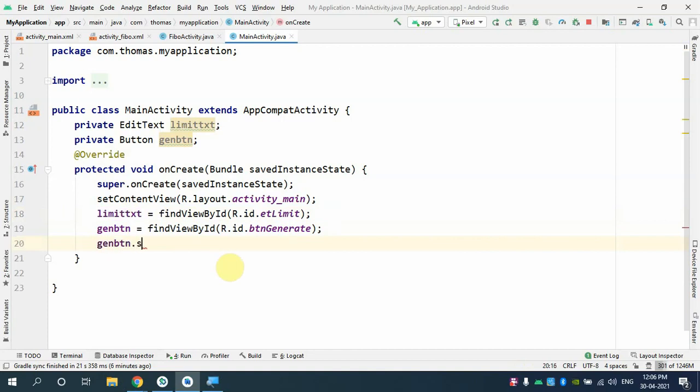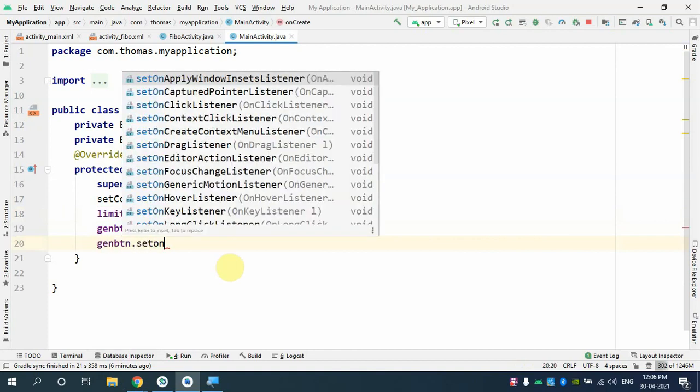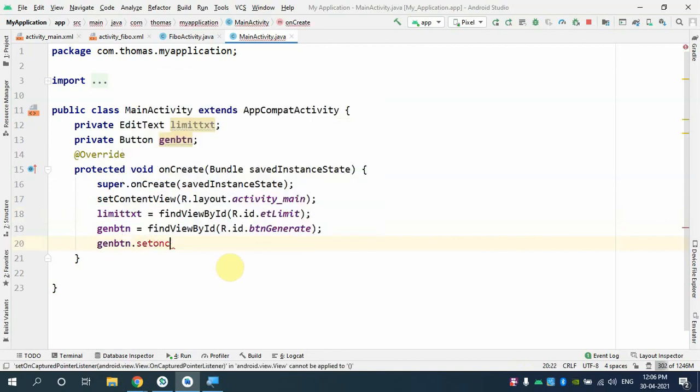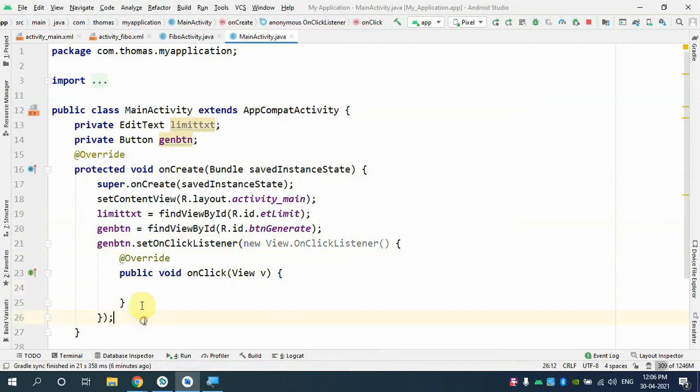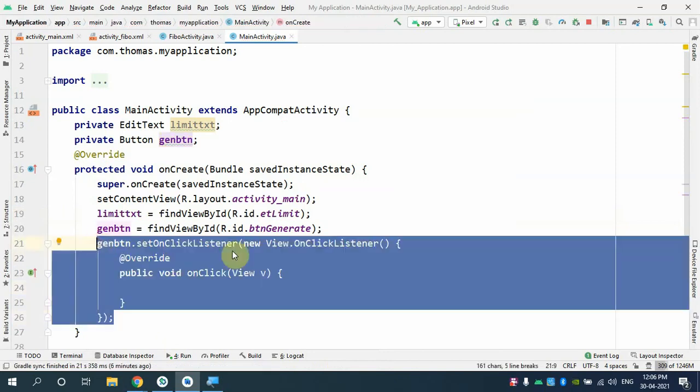I'll just put the object name, then set on click listener, new view dot on click listener. This is the first way I've told you to follow. But I also told you this is only good when you have only one button or one event handling person to listen. In this case, I have only one.